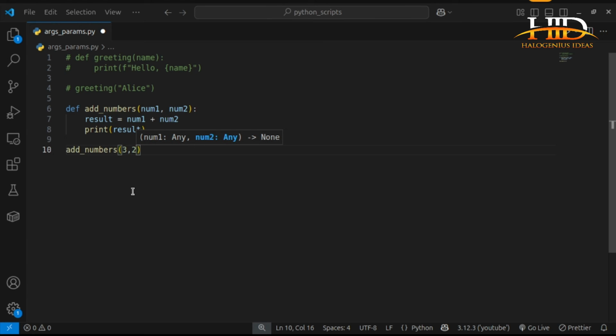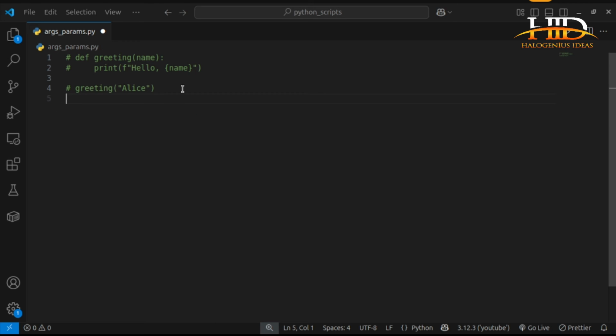Also, we might have default parameters in some particular cases. So for example, let me use this function again. I can have something like name equal to maybe Gideon. Copy, then paste. I'll leave this one empty.